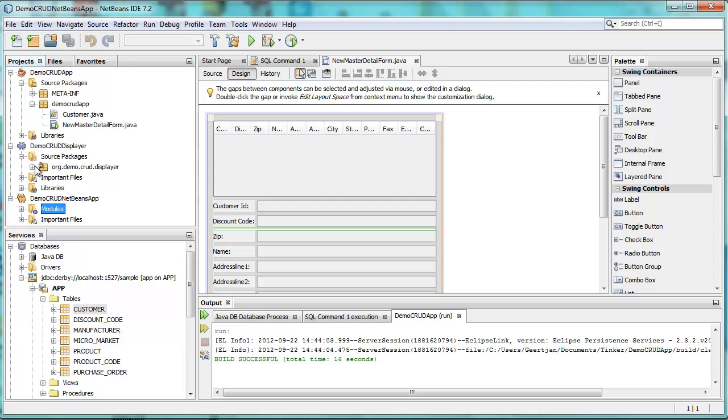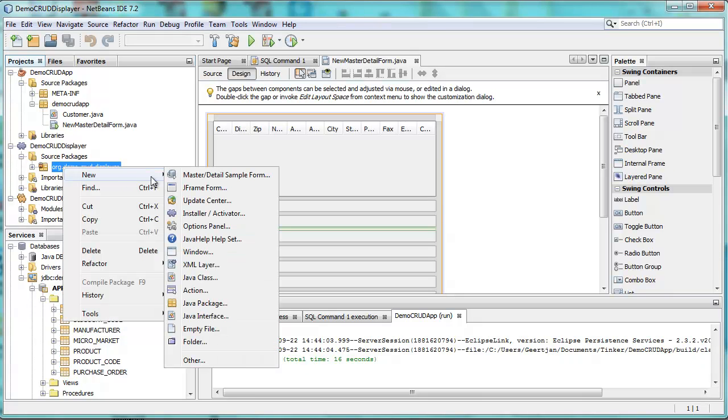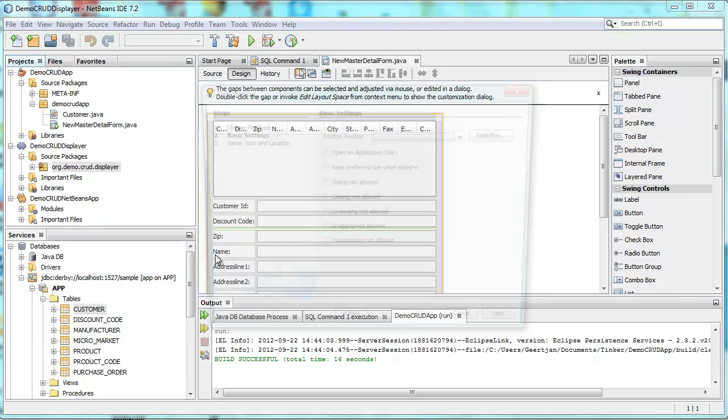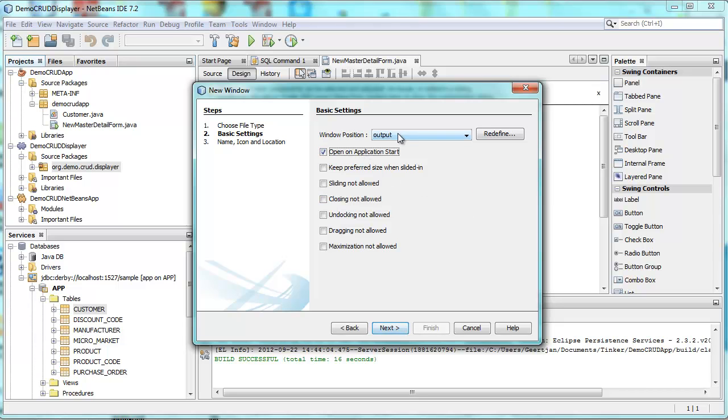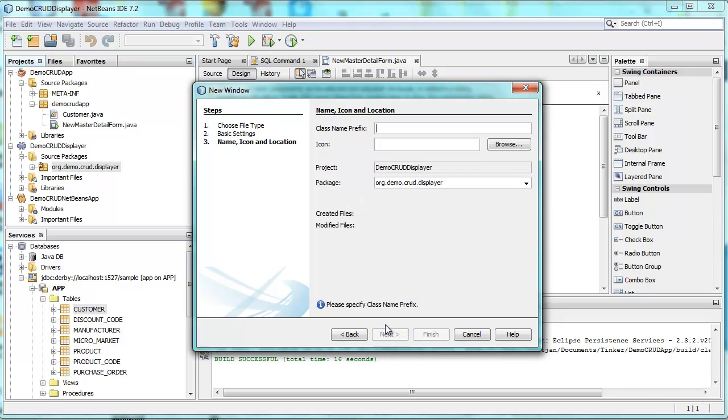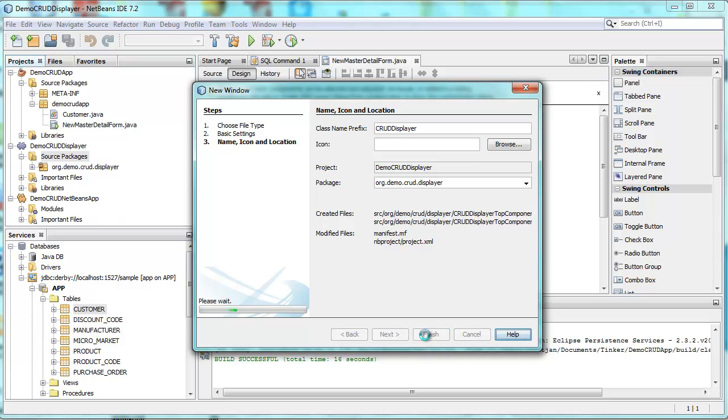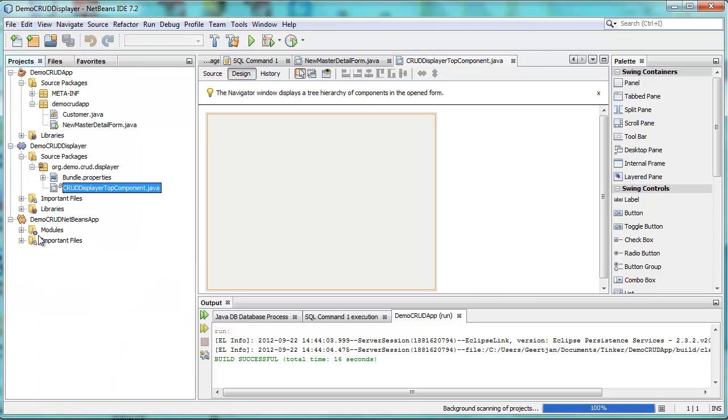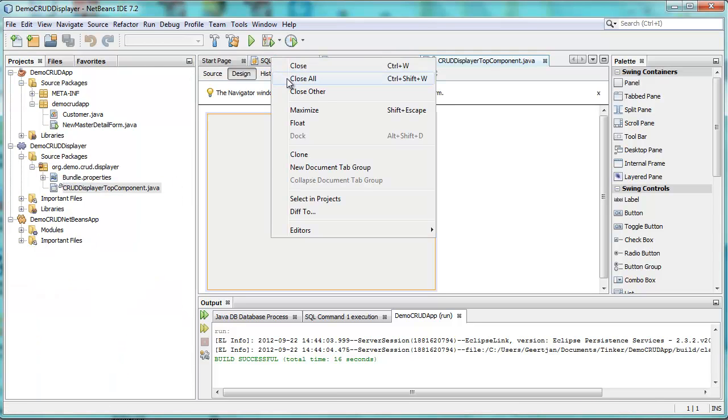So let's add a top component in here as we would always do to display a new window in the application in the editor position. Click next. CRUD displayer. Click finish. There it is. And now the fun begins.